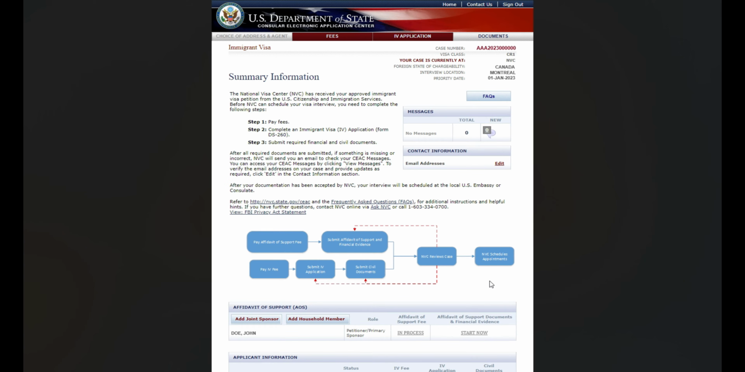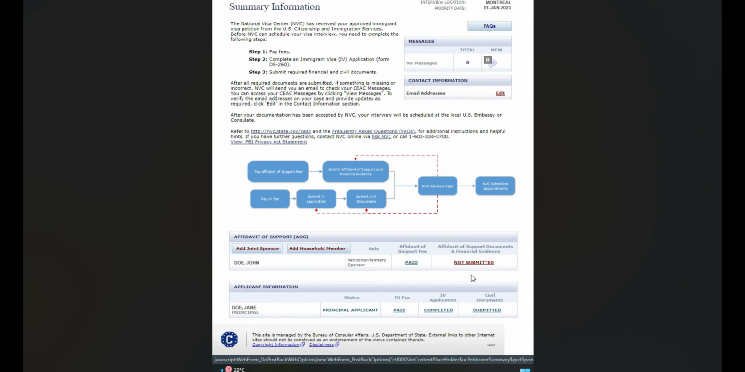So once the NVC recognizes and accepts your fee, your page after logging in will look something like this. So now, as you can see, it will show that your fee is paid, and now you will be able to actually click on this red button here that says not submitted, which will allow you to submit all the necessary documents for the petitioner. So let me just scroll down a little bit.